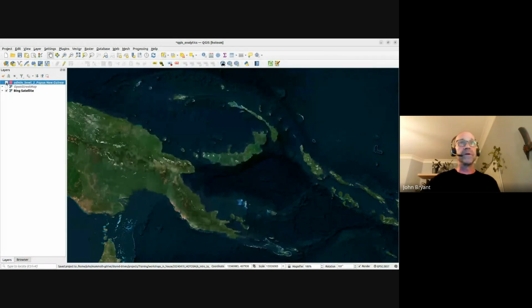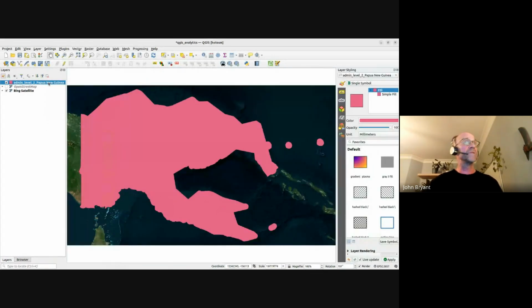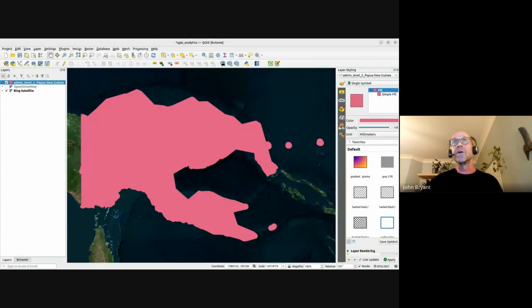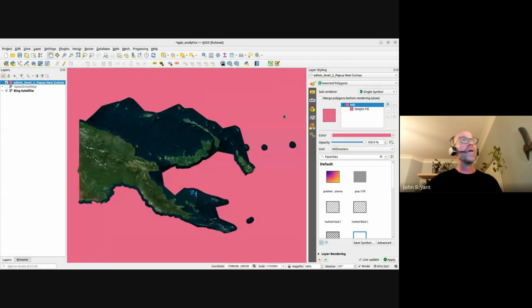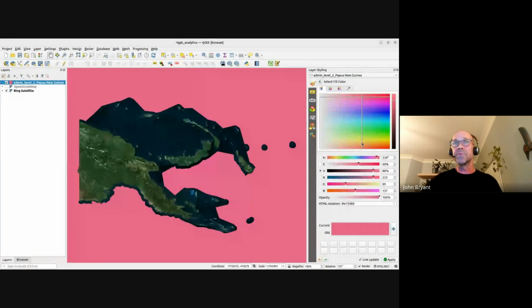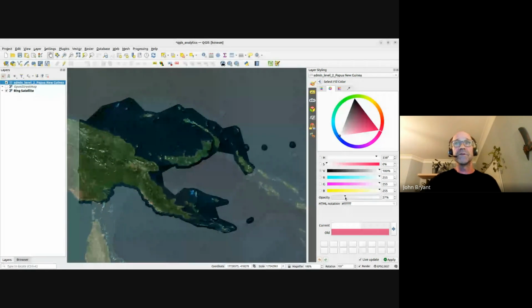So I've got a new layer in my QGIS project here. That's the PNG national boundary, including maritime areas. And I'm just going to open up the layer styling panel and change the styling of that. I think I'm going to give it an inverted polygon style, and I'll just change that simple fill color to white and make it semi-transparent. So it kind of highlights, within that inverted polygon, our area of interest.